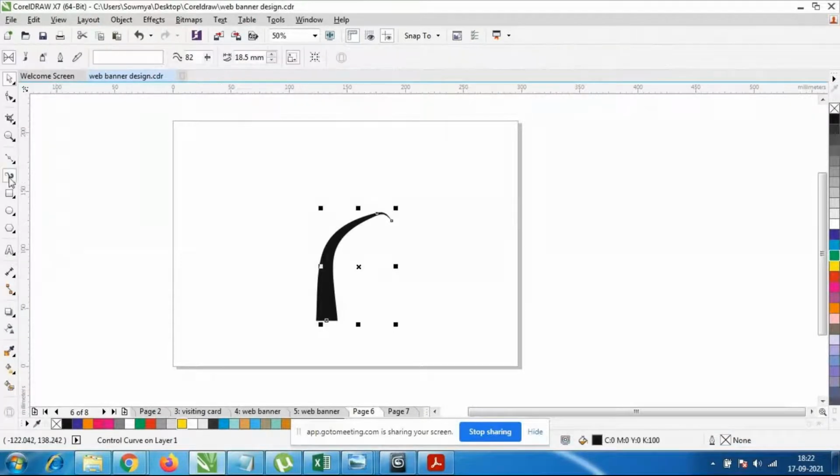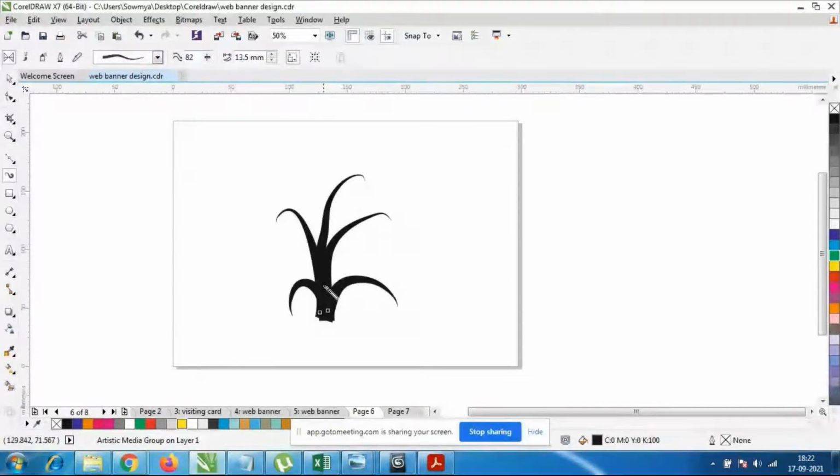If you go to the artistic media, then only you can do the changes. So for everything it will change. Once you change for this thing, for everything it is going to change. Control Z if it is not coming properly.